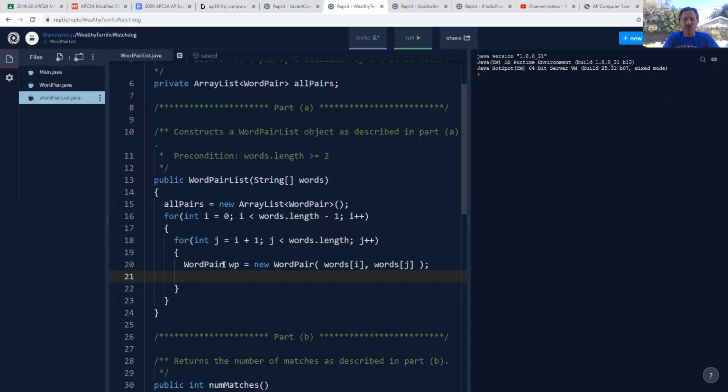Anytime I have a word pair, I can add my word pair to my list called all pairs, which remember was built to only hold word pair object references. And that's exactly what we have, right? And you could do this in one line of code, okay? So you could just say allPairs.add(new WordPair...) and that'd be fine. But don't lose sight of what this is. This is object oriented programming right here. This is what we need to be able to handle.